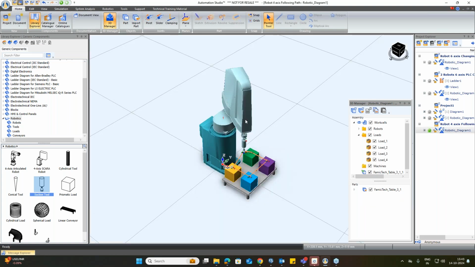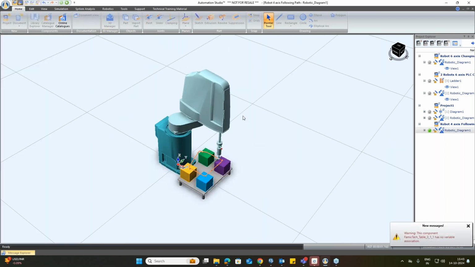Yeah, so this is the example of 4 axis Kara robot. Again, this is showing me the motion program of this robot.